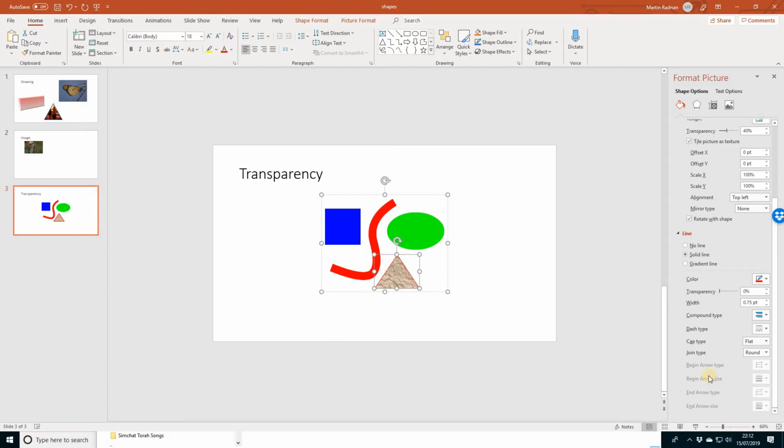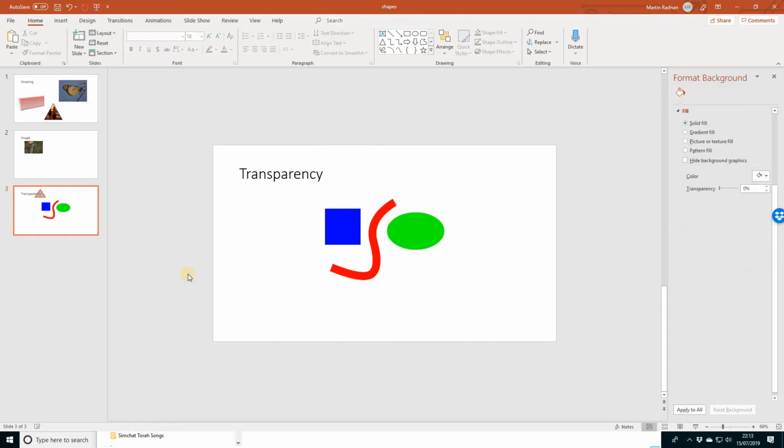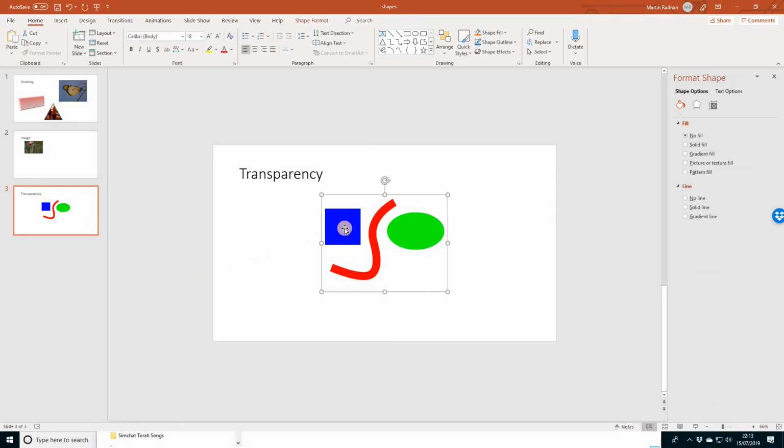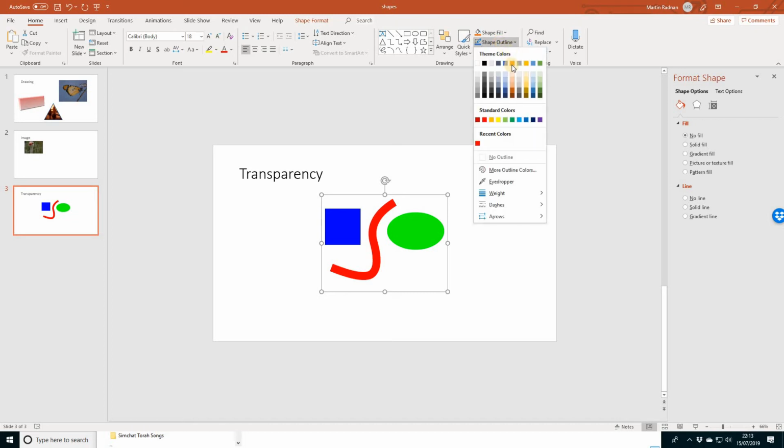Next, let's drag the triangle so that it covers part of the slide title. I'm hoping you can see that the text will be partially seen through the transparent shape. Press Delete to remove the triangle. Let's select the square. Then in the Drawing group, look for Shape Outline and select Orange from the standard colours. This is another way to apply an outline to a shape.